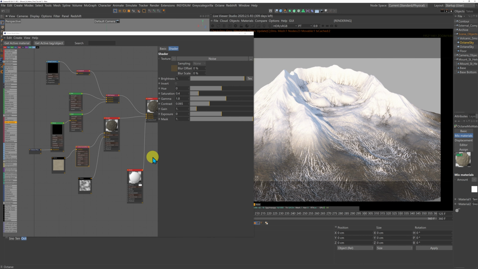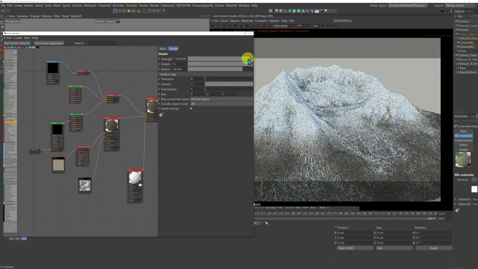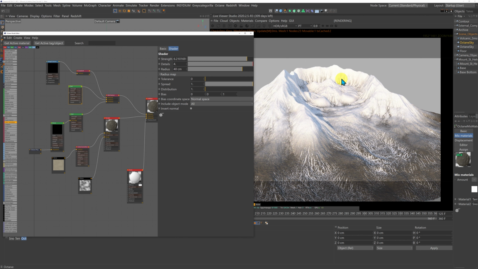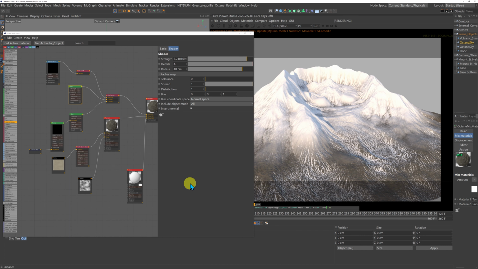I just want to make some adjustments to this dirt node here. And the snowy peak dirt node, I'm just going to decrease the strength a little bit. So we got some crevices showing here. If we go back to our reference photo here, you can see that we got some of the crevices showing here. So that's kind of looking good there.